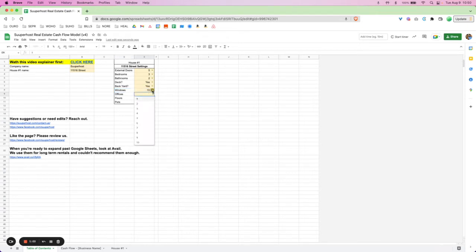Is there an office? You could have no. And then floors. Is it first floor, second floor? Is it basement? Something along those lines. And then whether or not you allow pets. Once you fill that in, then the sheet is going to pre-populate all of the data that you need in terms of the number of items you're going to have for pets, the number of items you're going to need for the bathroom. So do you need one soap dispenser for one bathroom or three for three bathrooms?